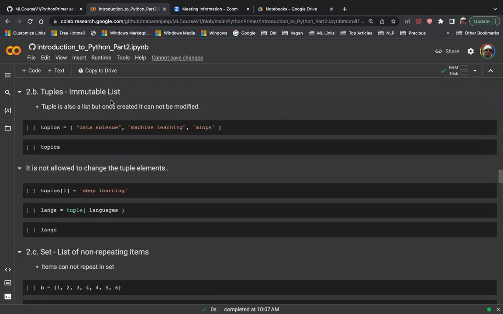Now let's look at tuples. Tuples are again lists only, but they are immutable in nature. So lists are mutable, you can add and remove, but tuples are immutable lists. Once the tuple is created, it cannot be modified. For example, I create a tuple here called topics with 3 elements: data science, machine learning, and ML ops. 3 elements there in that one. And tuples are initialized with the round brackets. Lists are with square brackets, and tuples with the round brackets.